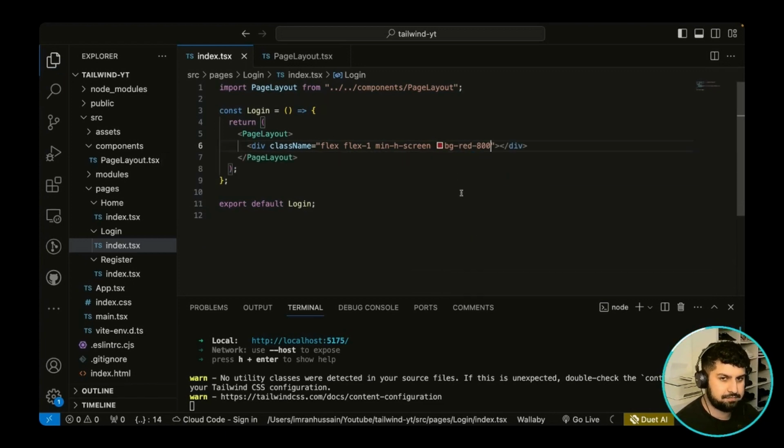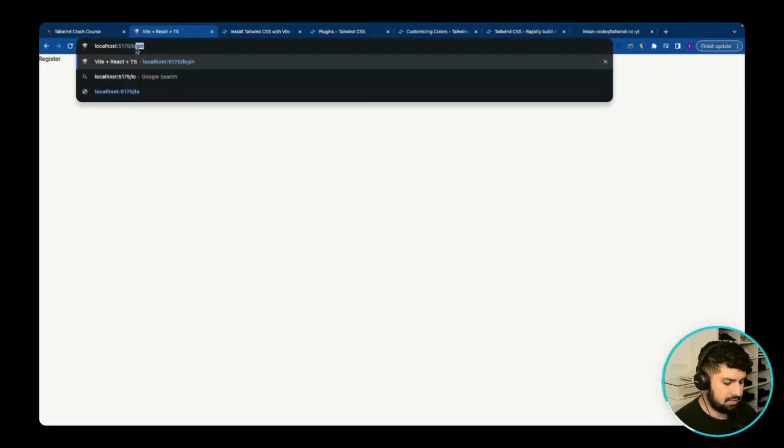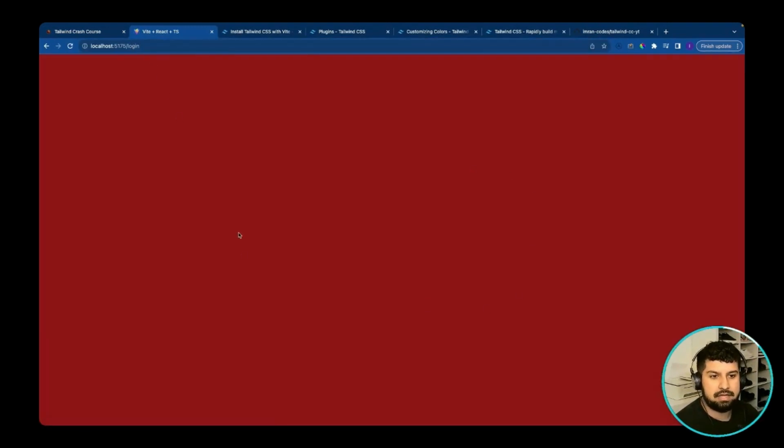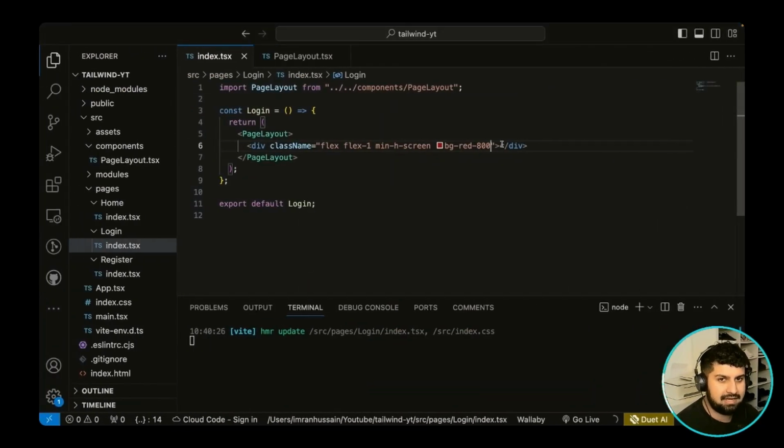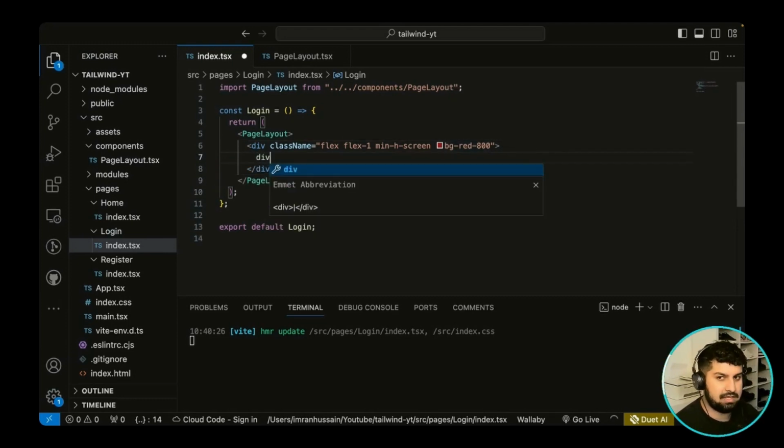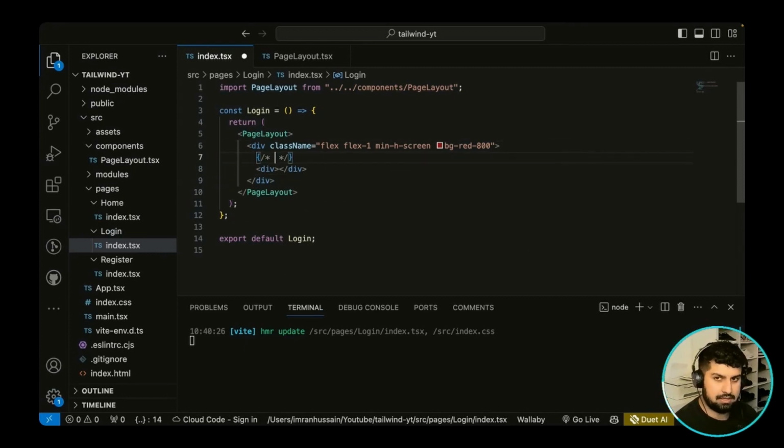So now let's save. And if we go into our project over here, we just need to go in the login page. And now you can see it's taking up the full screen. We don't have any overflow or anything, and it's all red here. So that is the first section complete. Now inside the div, we want to have two divs. So the first div is going to be the left-hand column. So what we can do is put comments in here. So left-hand column, and then also we want the right-hand column.